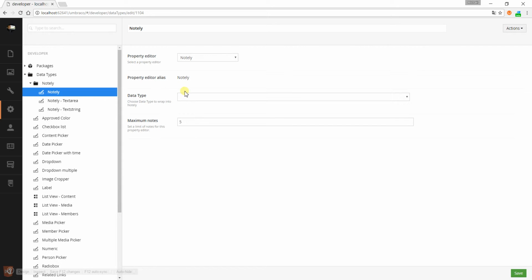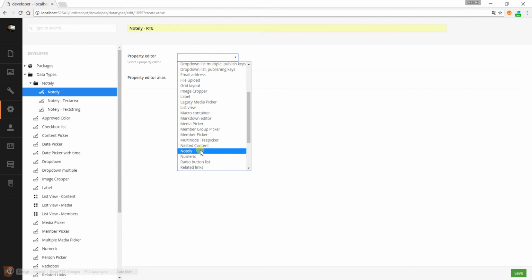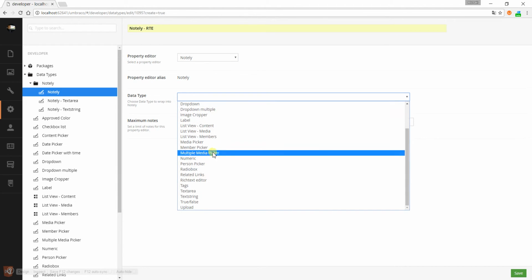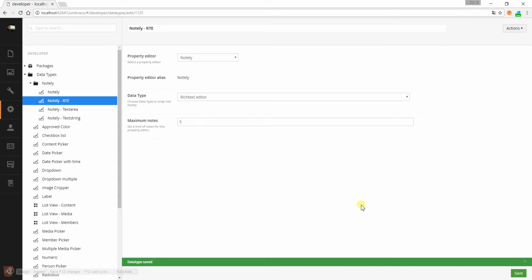If you want to add another one for maybe the rich text editor, we simply add a new data type, give it a name. As property editor, we choose Notely, and here we select the rich text editor. As final, you can set a limit of notes that we can add for this property. Standard it's 5, but you can easily set it to any other number. For now, we will leave it as 5. Hit save, and our new custom data type is now created.